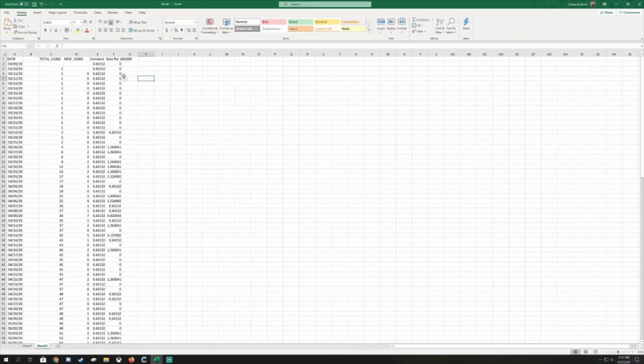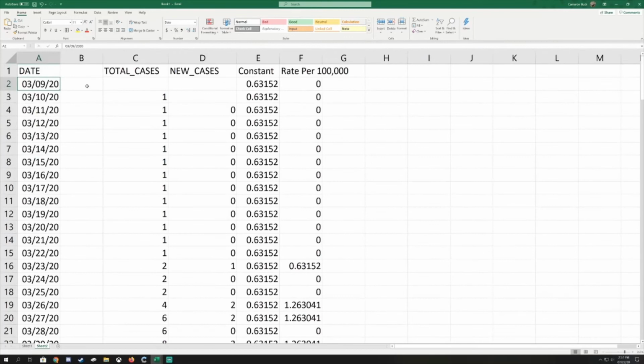This is where it gets a little bit weird, okay? So we're going to start here and we're going to count down. So this is the first day. I'll zoom in. This is the first day that we have anything, okay? So 1, 2, 3, 4, 5, 6, 7, 8, 9, 10, 11, 12, 13, 14.